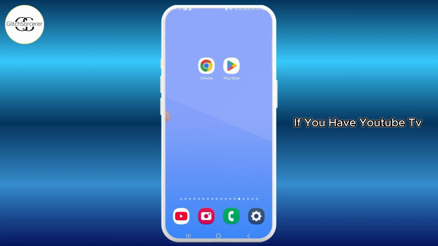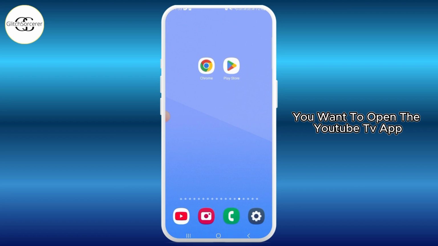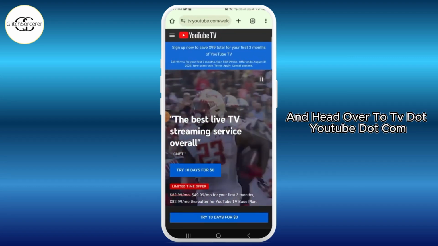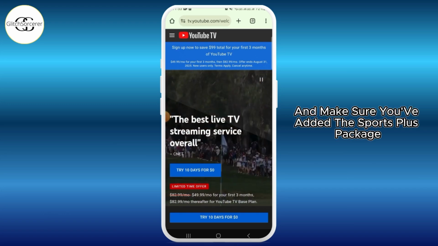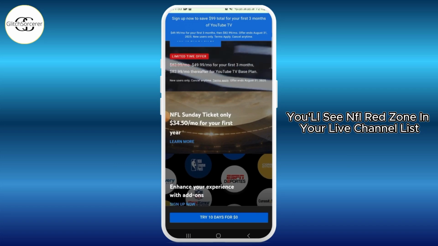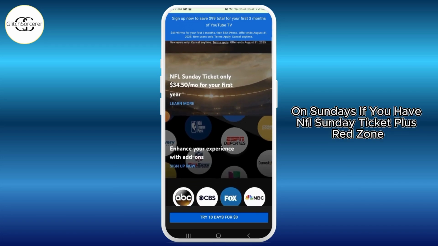If you have YouTube TV, you want to open the YouTube TV app or open up any web browser and head over to tv.youtube.com, sign in and make sure you've added the Sports Plus package. Once it's active, you will see NFL RedZone in your live channel list on Sundays.